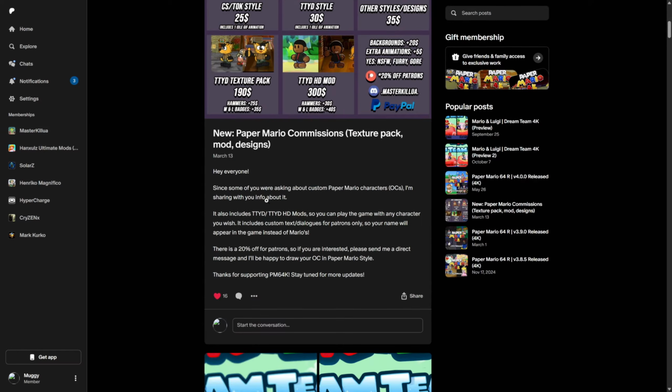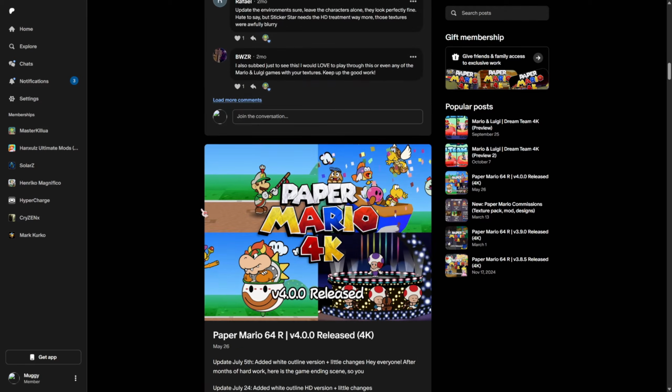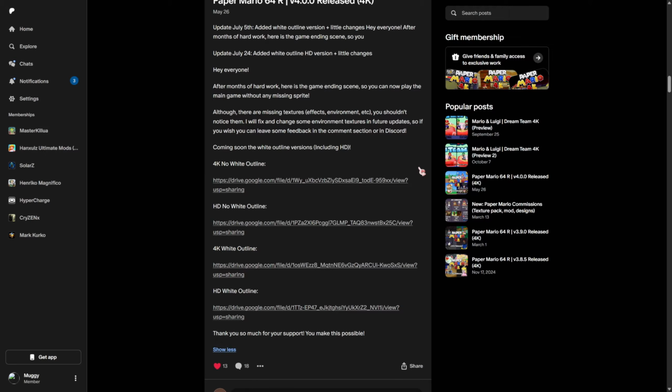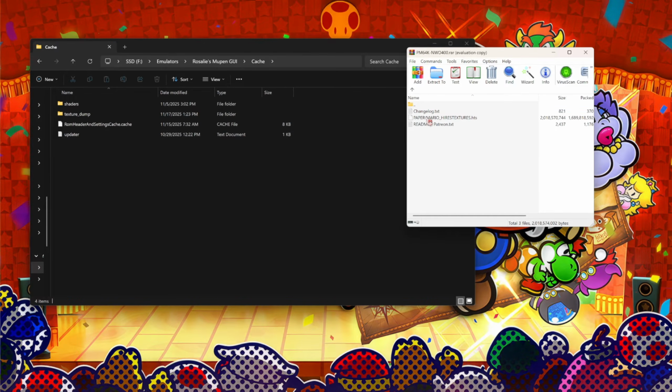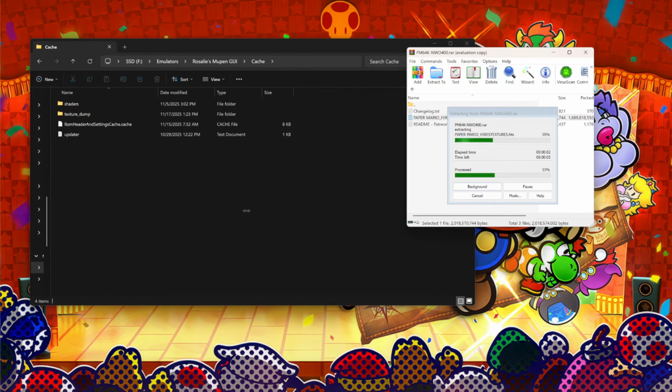Be sure to head over to MasterKillua's Patreon so you can download the texture pack. There will be multiple versions, both in HD and in 4K, for a white outline and no outline. Personally, I prefer having no white outline. Once that file finishes downloading, you're going to open it and extract the HTS file into your cache folder where your emulator is located.